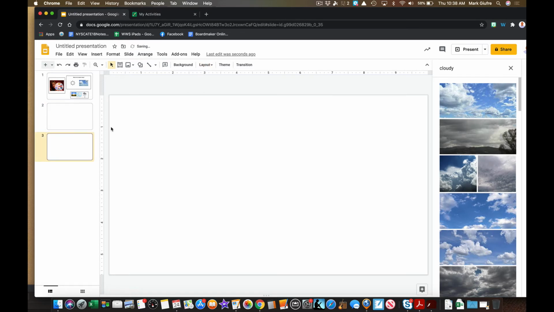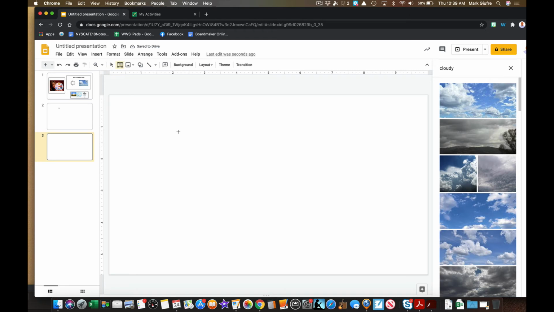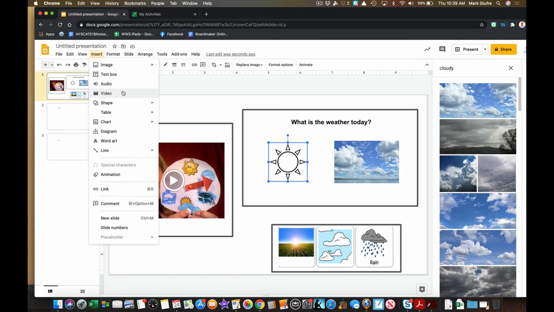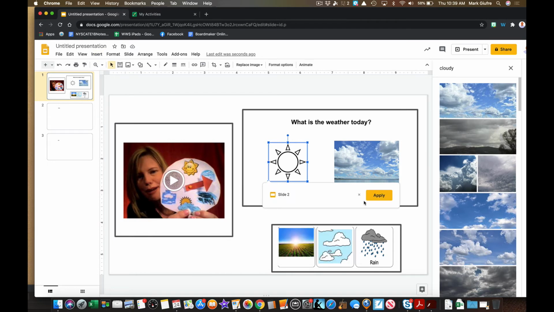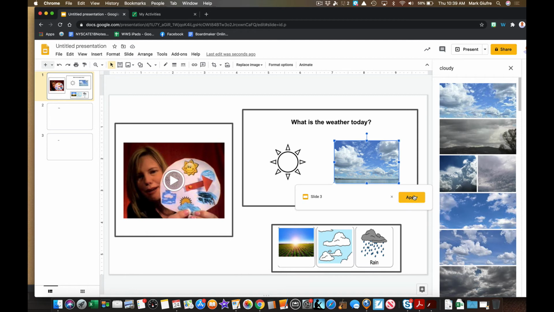Now, I'm not going to get to stylizing these at all, but just so you can see, I'm going to put yes here, no here, and then basically what you do is on this page, if the weather is sunny, you want to link that to slide 2 that says yes. So you simply go into Insert, Link, and I'm going to put slide 2 and apply. Is it cloudy today? No, that's slide 3. Insert, Link, slide 3. Done.